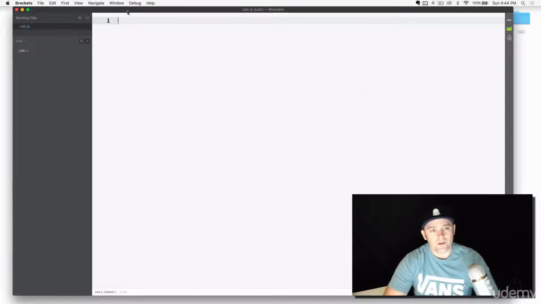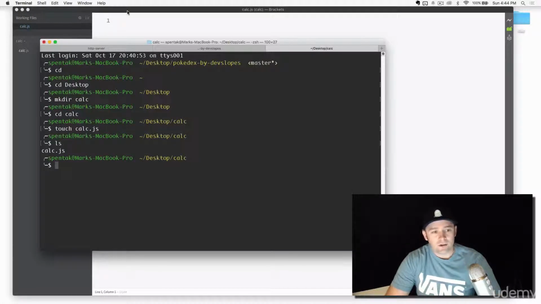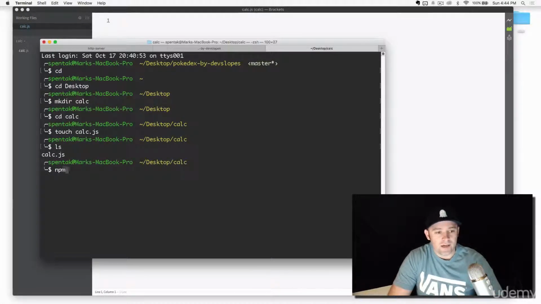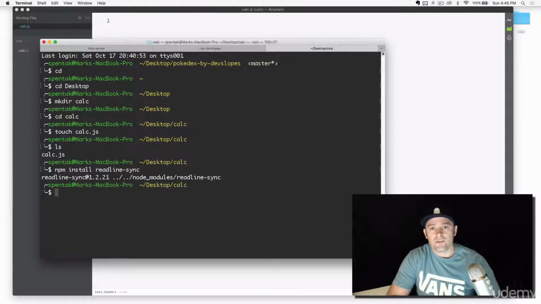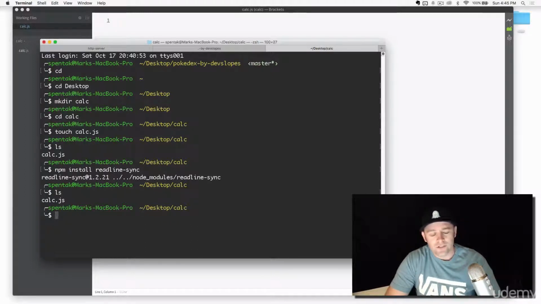There's one more thing I want to do with terminal. So you should have NPM installed by now. And what we're going to do is just type in npm install readline-sync. And what readline-sync is, it's a package that allows the console to ask for user input and stores it in a variable so it can be used. So that's now installed. If I ls, it looks like it installed it in my node_modules folder, so it should still be available.